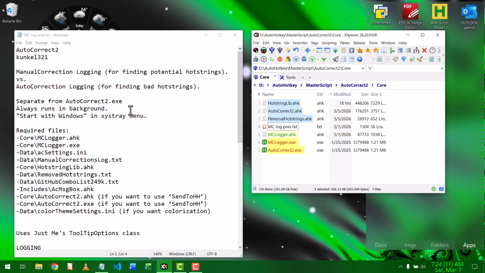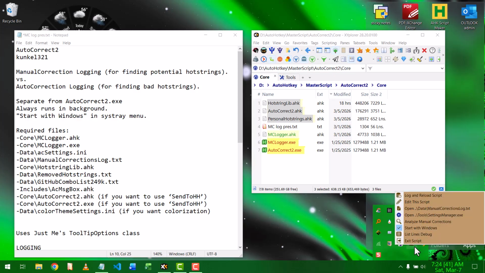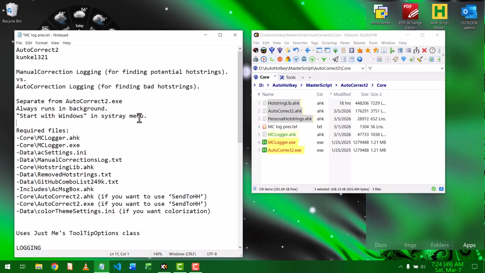So separate from the AutoCorrect2 EXE, the two things really are made to go together. But strictly speaking, you could run the MCLogger without even using the AutoCorrect2 script, and we'll talk a little bit about how that could happen. In the system tray of Windows, you'll see the fun little brown log icon. That's a Steve special that I made in a photo editor. Right-click that, and there's an option for Start with Windows and some other tools in there.